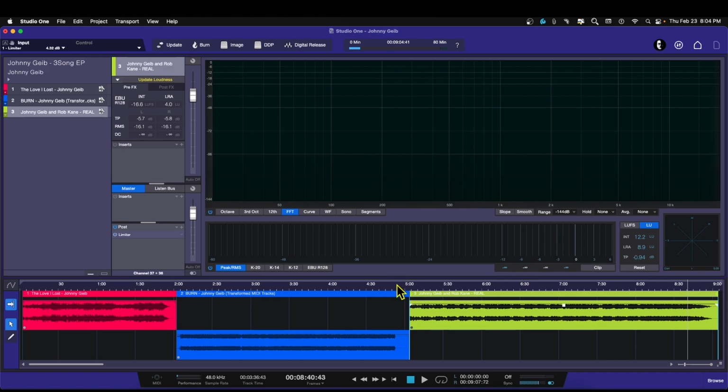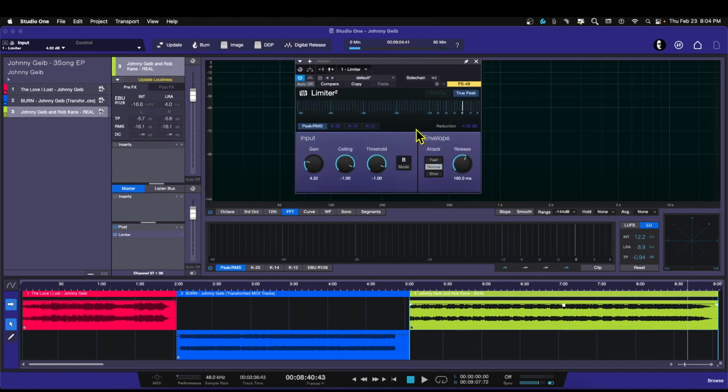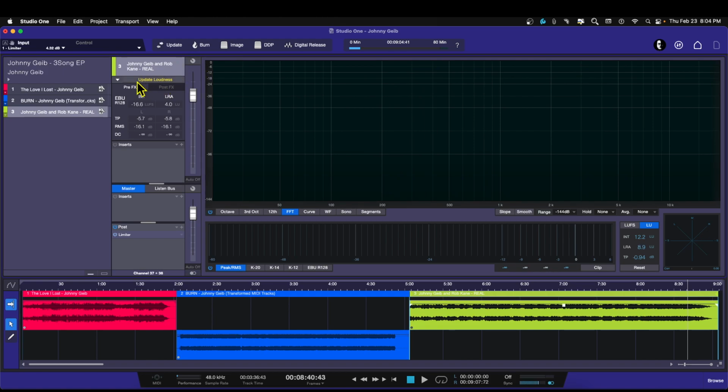I think all three songs... I got the hiccups now. I think all three songs are very well balanced against each other, and we've used the limiter to bring up the volume overall for all three songs, and we have used the loudness information to do the same.